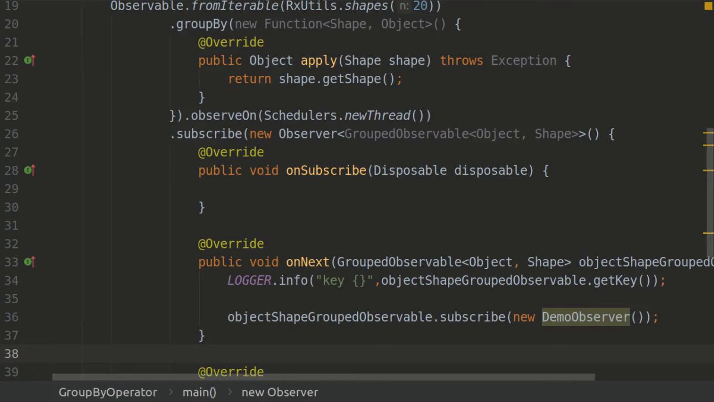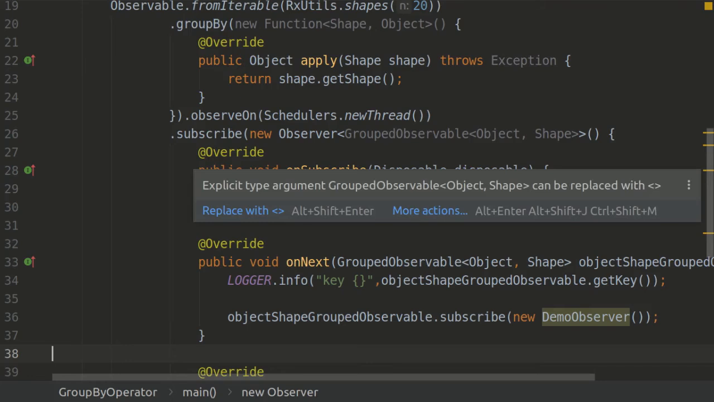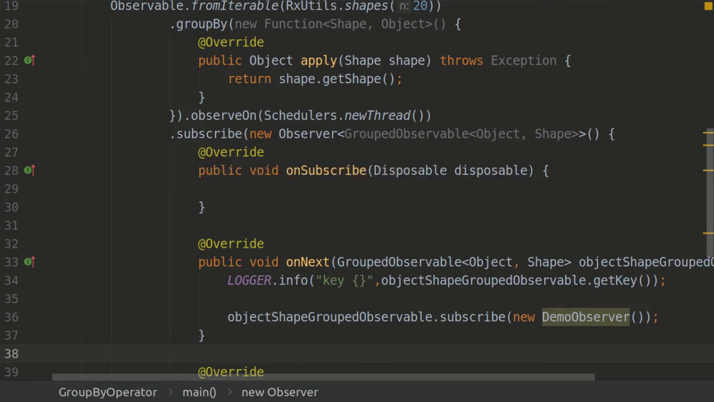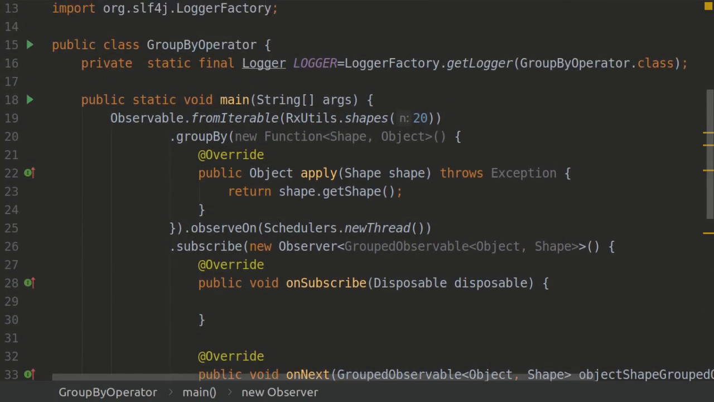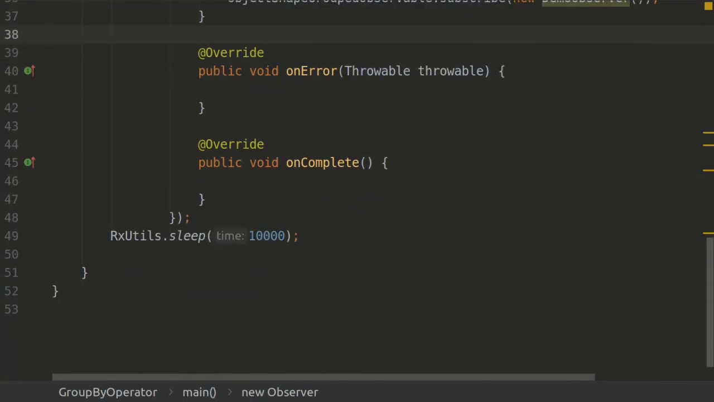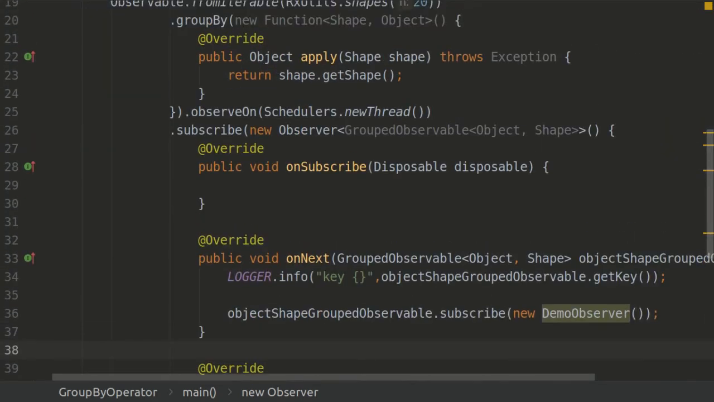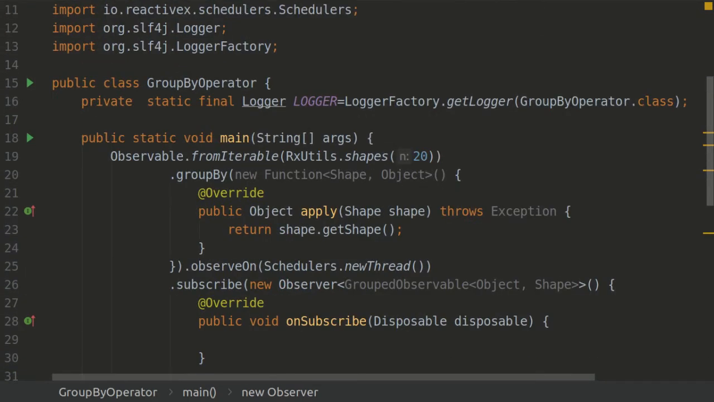Now once we run this, we will get the result, but here we have also done a few more things. That is, we have observed on a new thread just because we want to see all of our results in a certain way, in a grouped way, and because it is a new thread, we have added a sleep method over here. So let's run this and see what kind of results we are getting.